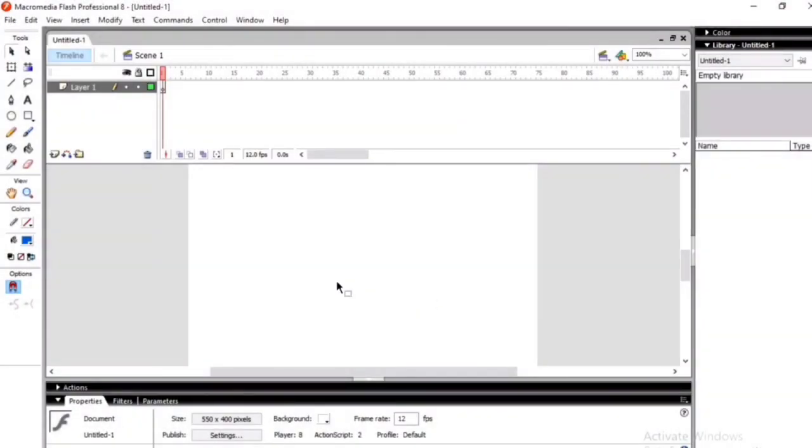So, my explanation about tools and menu bar functions on Macromedia Flash has finished. I hope you understand my explanation, and thanks for watching and see you next time.